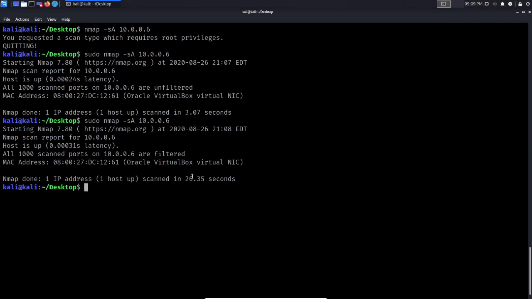All right, so now that we've taken a look at how to detect firewalls with Nmap using the ACK probe, we can now take a look at some common firewall evasion techniques. All right, so let's get started with that.